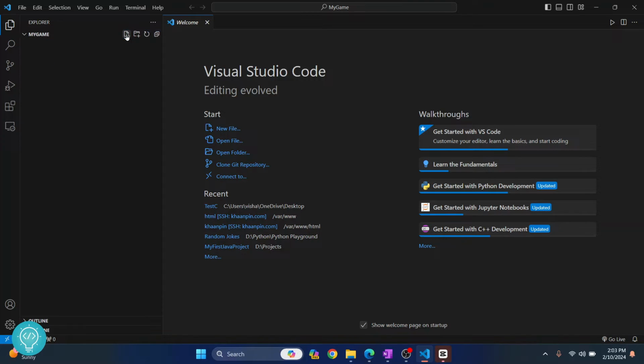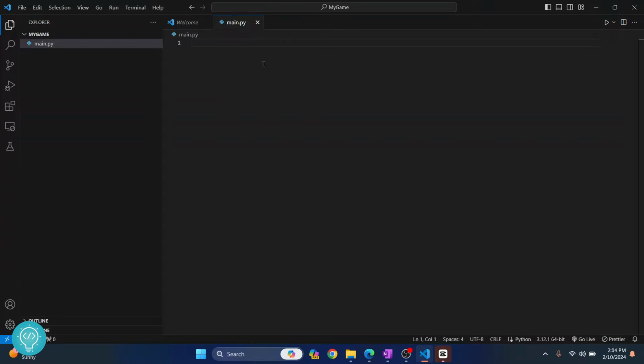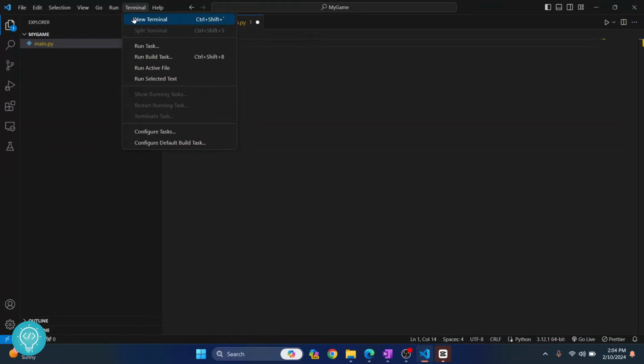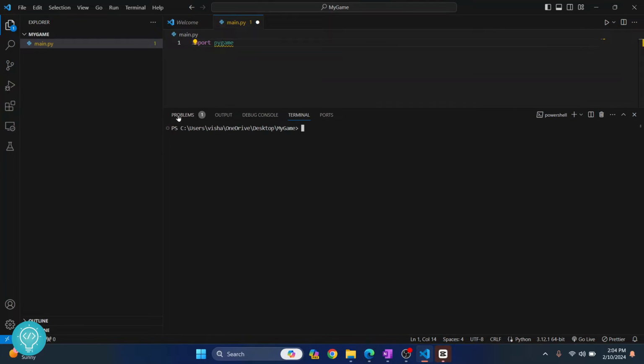And let's create a new file and let's call it main.py. Now, if I try to import PyGame here, as you can see, I'm getting this error that says PyGame could not be resolved. To install it, what you can do is go to Terminal and click on New Terminal and just type pip install PyGame. Hit Enter and PyGame will be installed.